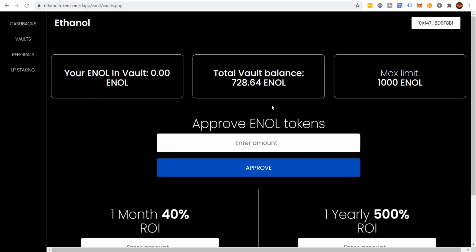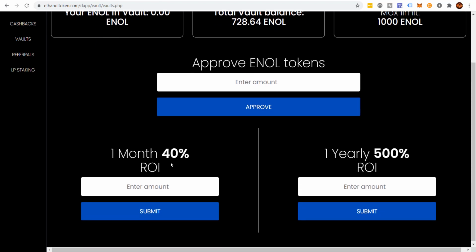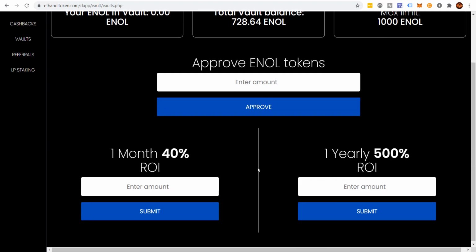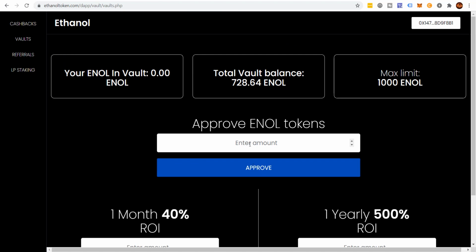So they have this vault thing running, and you can come in here and put in your Ethanol tokens. You can lock them up for a month. You'll get 40% more tokens at the end of the month. In a year, you'll get 500% more tokens. They limit it. Right now, the vault is maxed at 1,000 Enols. Right now, there's 728 Enols, I guess, locked in the vault. So I guess for some people that's a good thing. I wouldn't lock it in the vault.